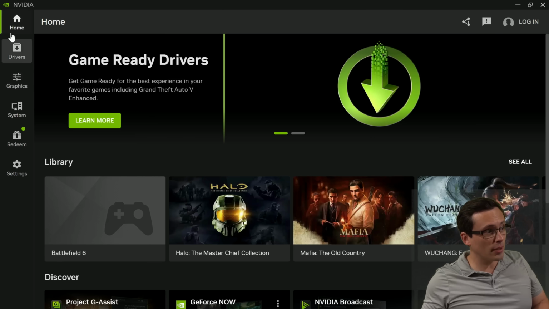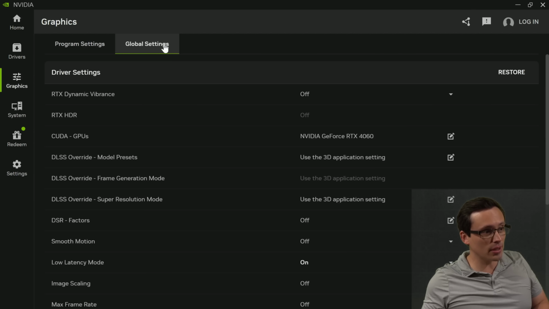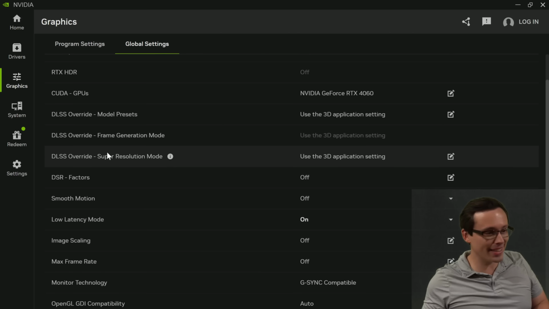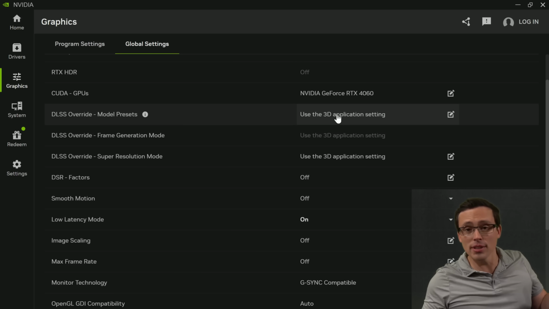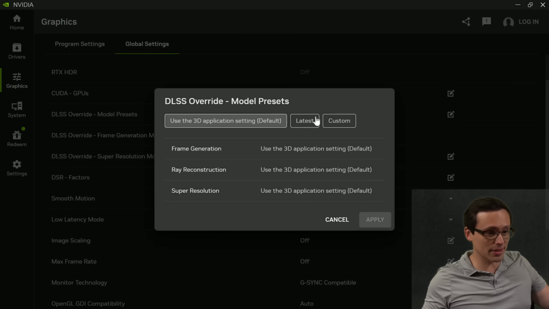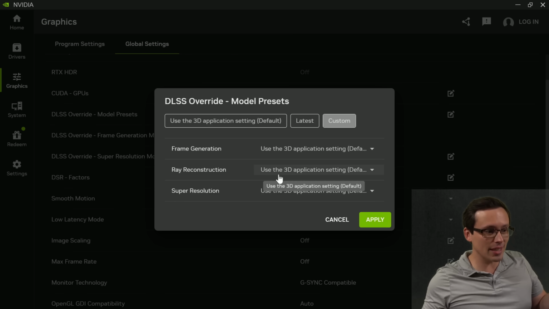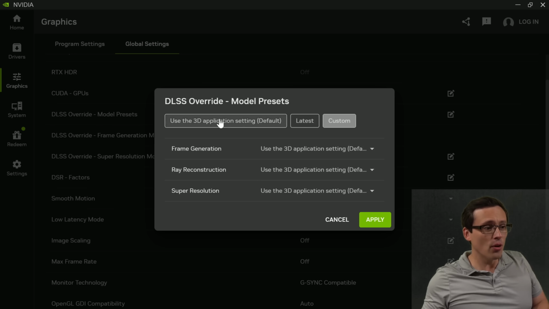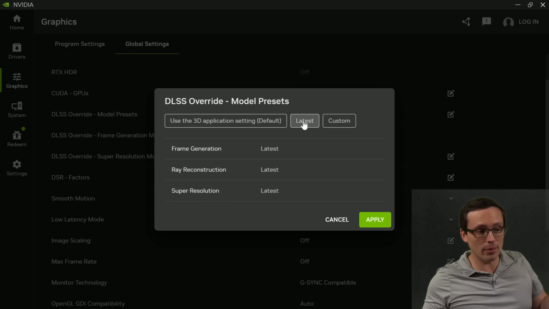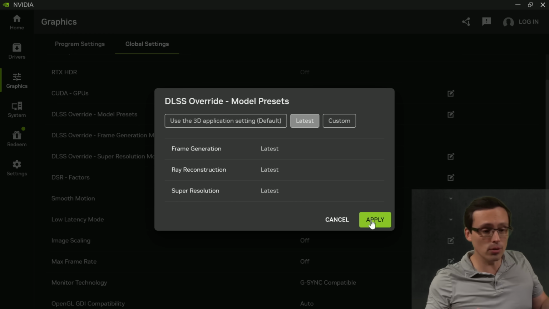All right, sure enough, it is showing up. So again, you go from wherever you're at in the app to graphics, you go to global settings, and now it is indeed actually showing up. DLSS override model presets, and it defaults to using whatever the app normally uses. However, we can now switch to custom versions where you can select which model you want for each thing, or the simplest thing for a lot of people would probably be to just click use the latest version for everything. And then if you have issues in a particular game where a certain DLSS model maybe isn't looking as good as an older one, you could always look into that on a case-by-case basis.